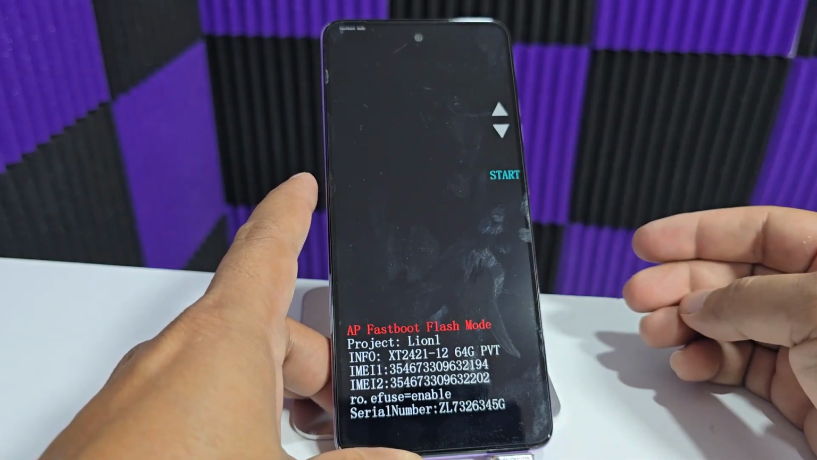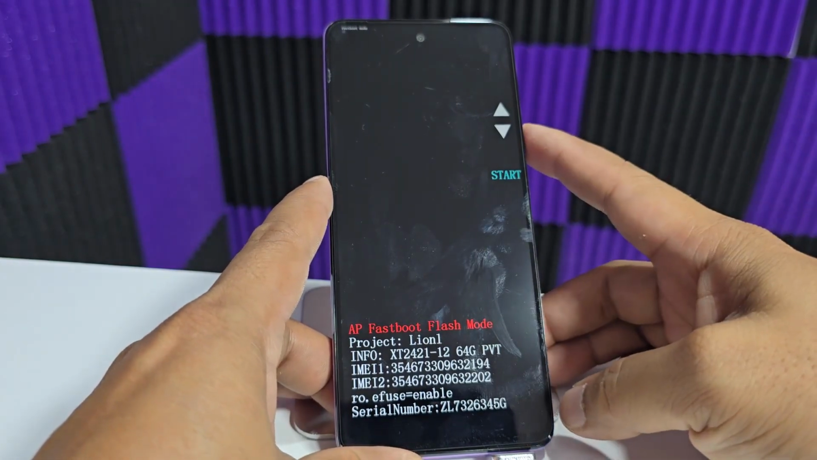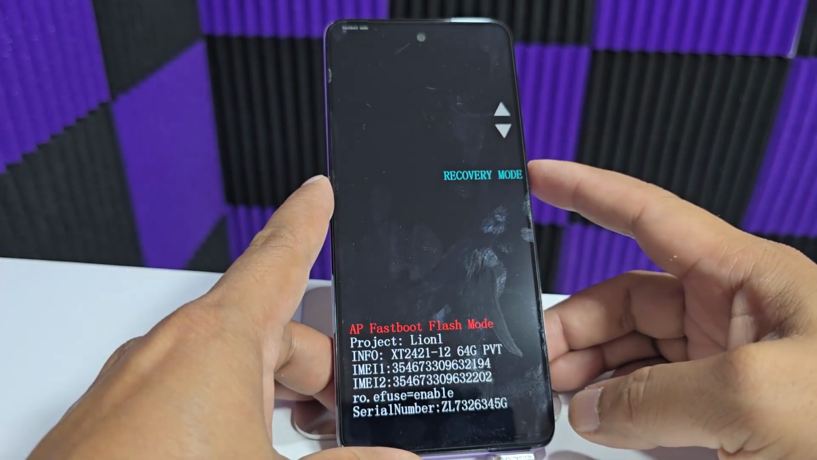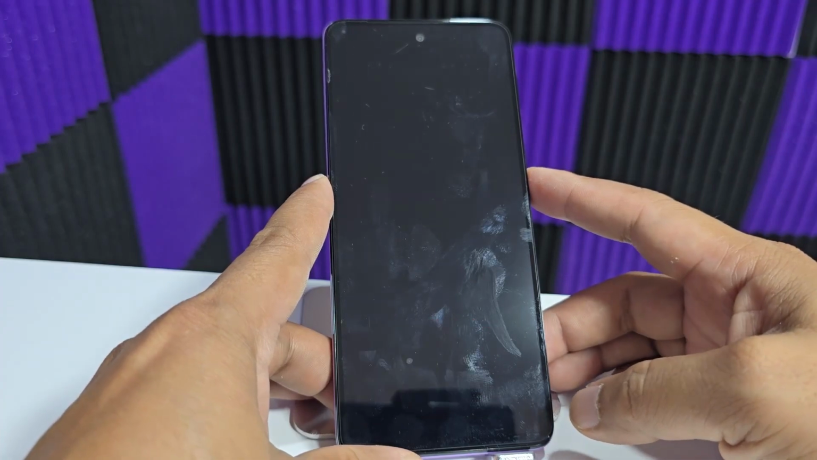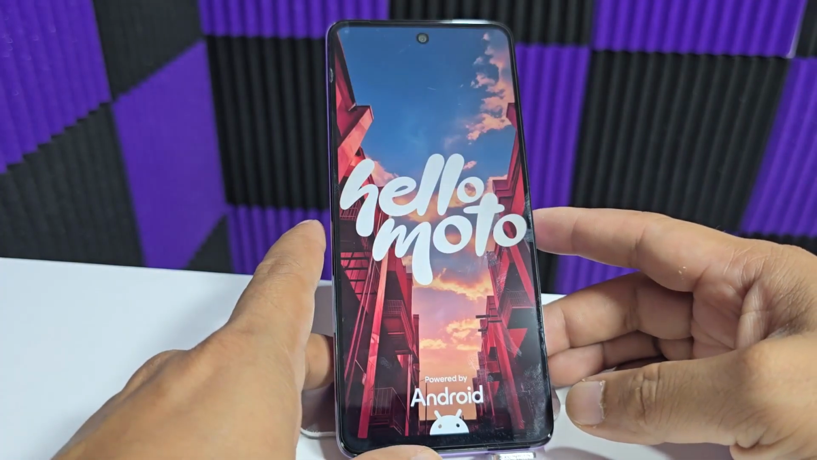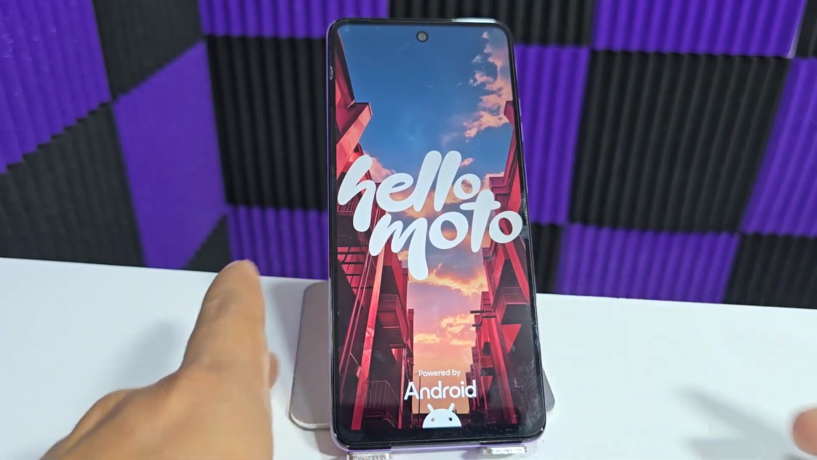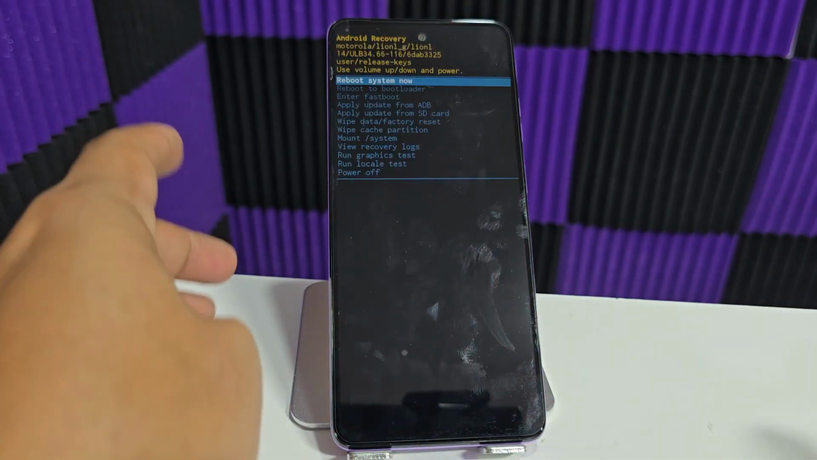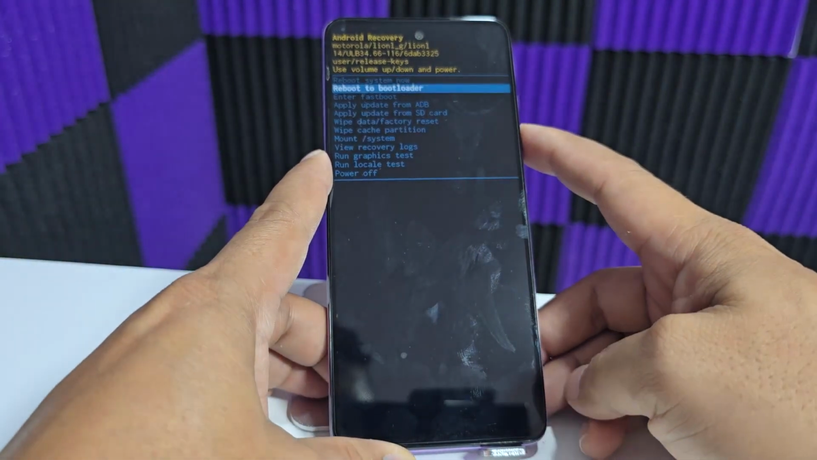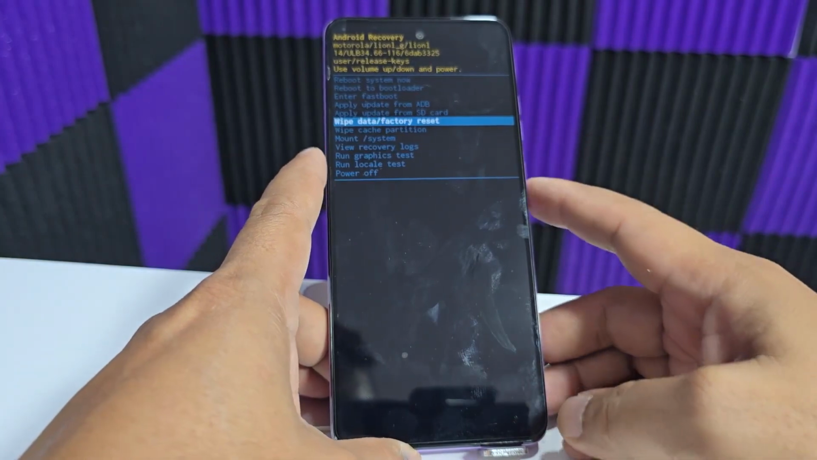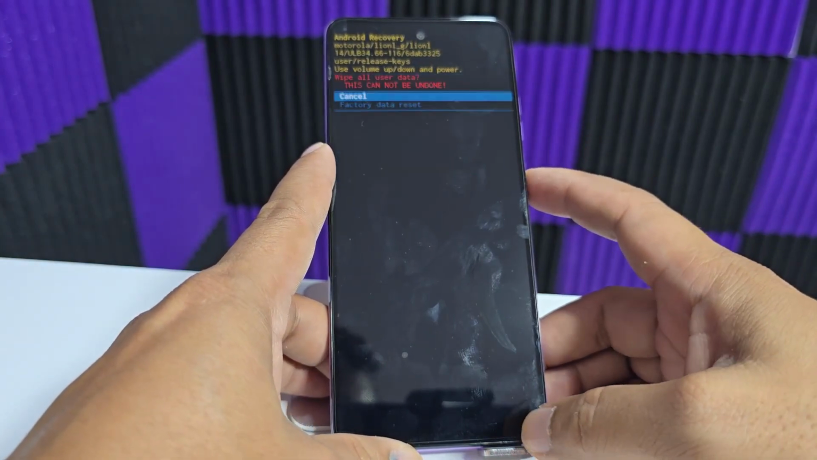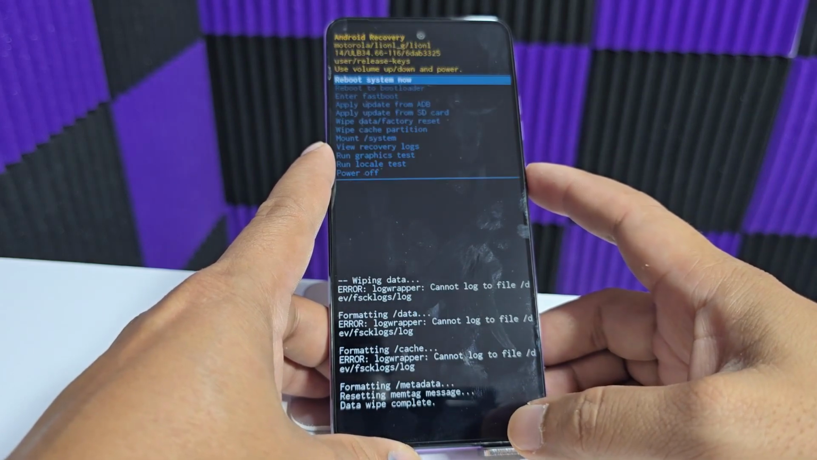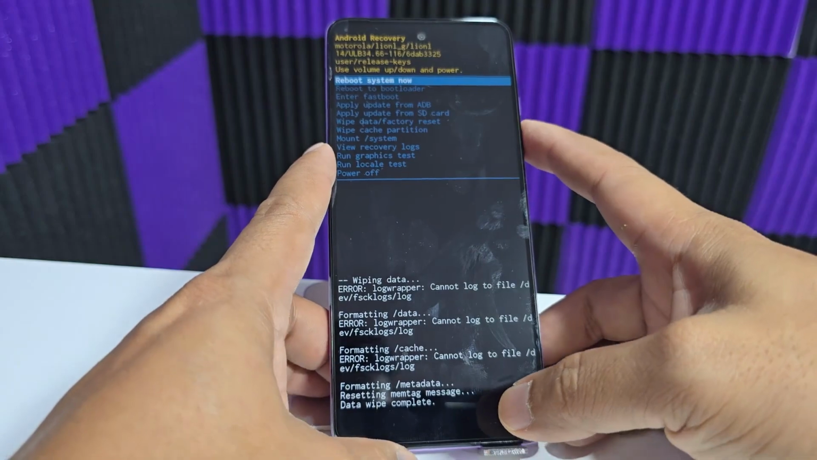We're going to locate the option that says recovery mode with the volume down button and select it with the power button. This will take us to this section. Then we're going to select this option that appears here, wipe data, factory reset. Scroll down, tap where it says factory reset, you'll get this error message, don't worry.